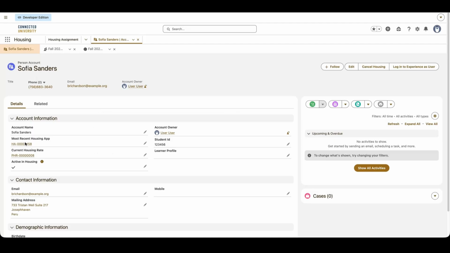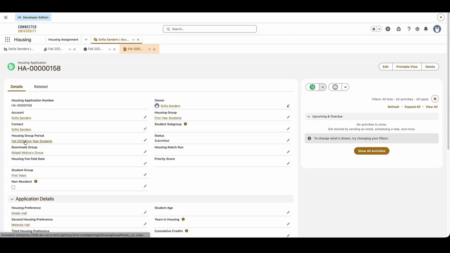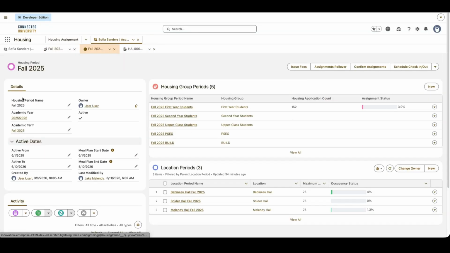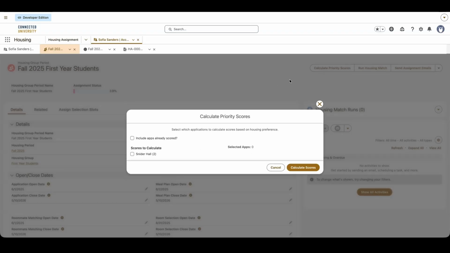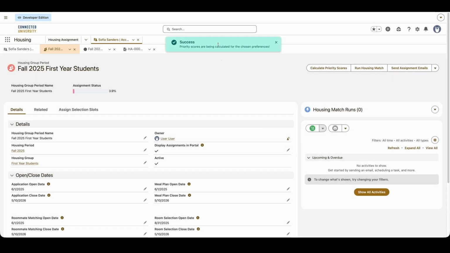Inside Salesforce, Nick, the housing director, can see Sophia's application and the flow of all applications for the fall term. On the housing period record, Nick can get a quick at-a-glance view of the progression of each housing group and the occupancy status for all the residence halls on campus. As Nick zooms in on the fall first-year students, he can calculate the priority scores for these students. The priority scores will inform the housing solution on the order that it should place students into rooms using the random housing match function. However, Nick isn't stuck with only the random match capability.